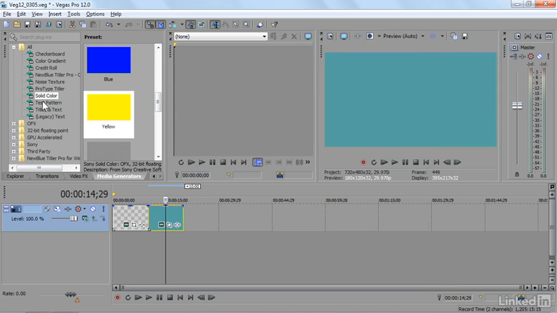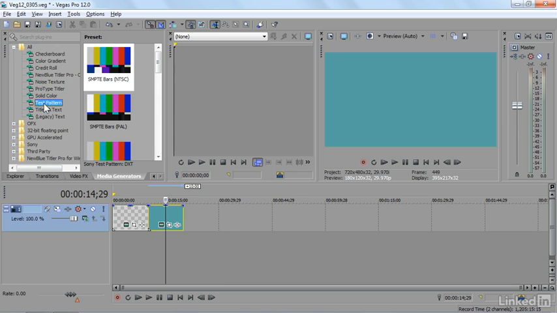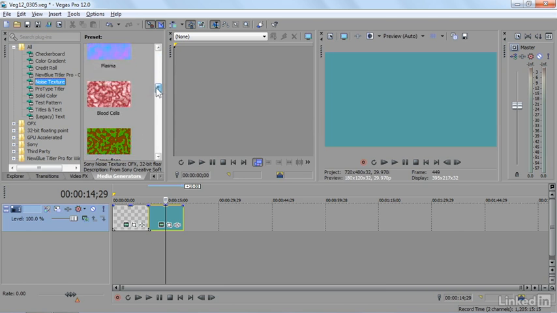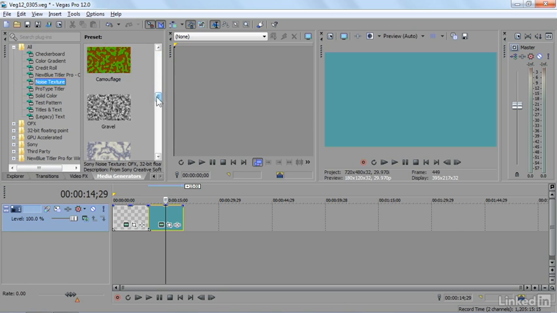We also have test patterns. These come in handy if you're going to be delivering your video to a broadcaster who will need to set up their equipment to match your color space. They can use your color bars here to set up their equipment. There are noise textures, and these noise textures come in a variety of flavors, and you can customize the colors and shapes of them.